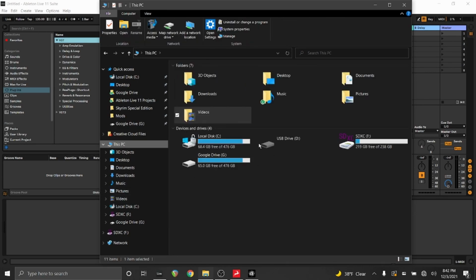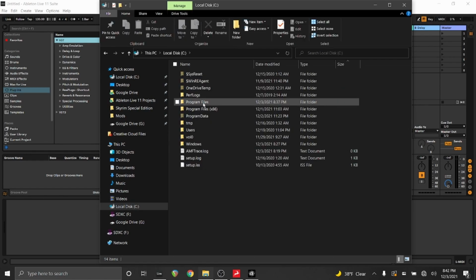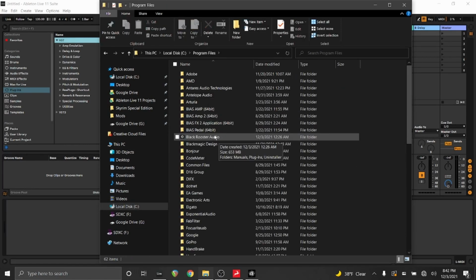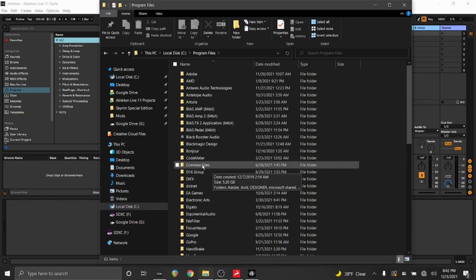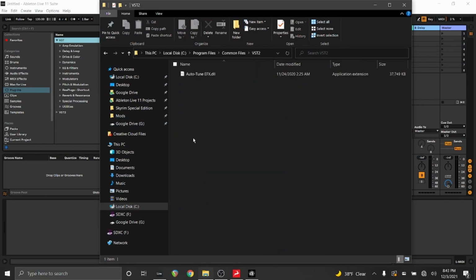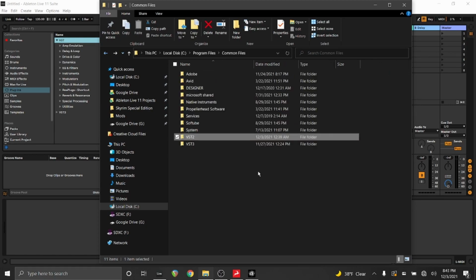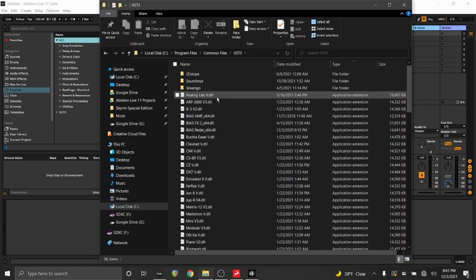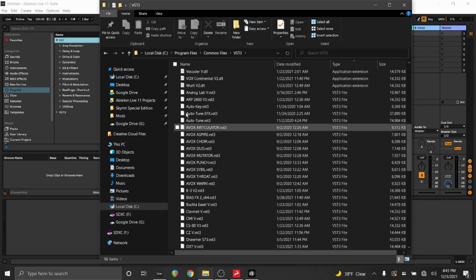If you navigate to your local disk and you go to your program files, you're going to have to note where all your plugins are at, obviously. So I have some in my common files here. I have one in this folder and VST3. For some reason I have VST2 plugins in here. All your VST2 plugins should end with .dll, and your VST3s will end in .vst3.